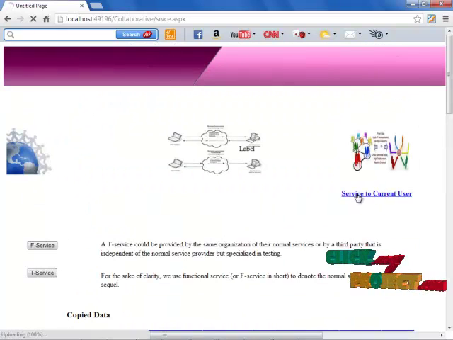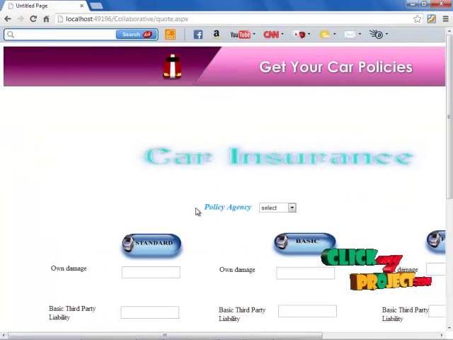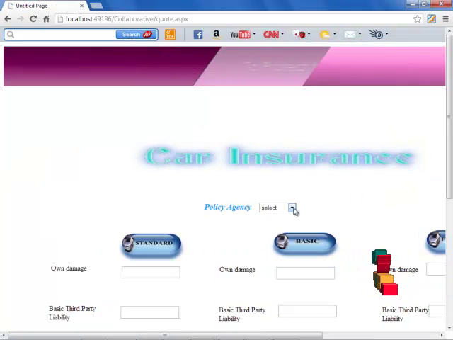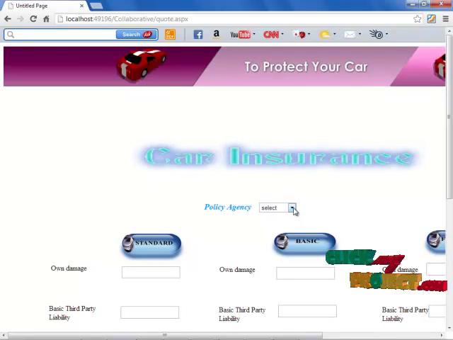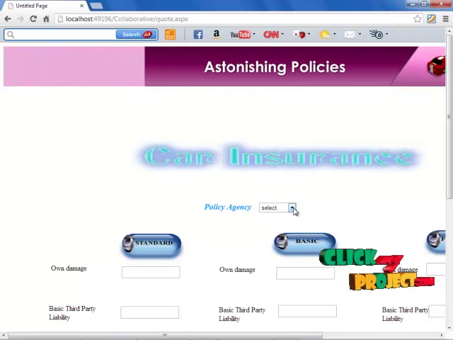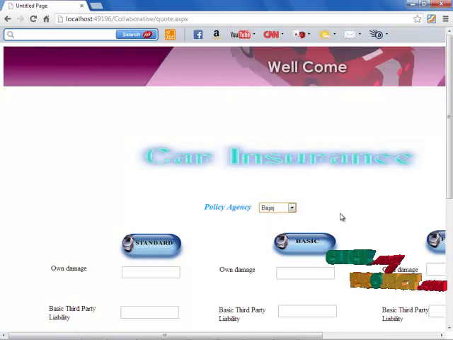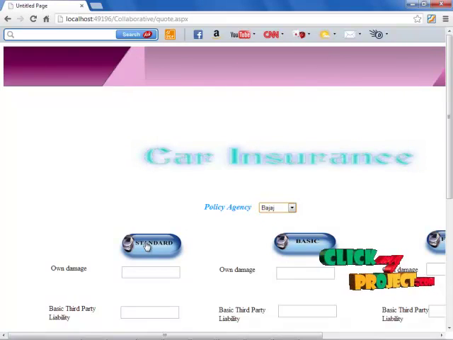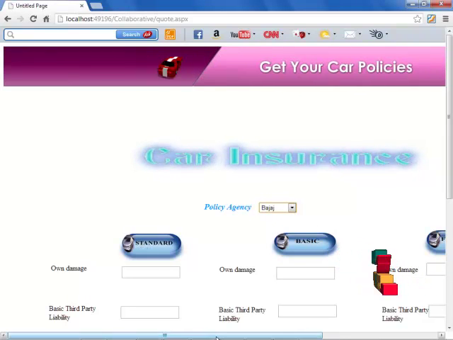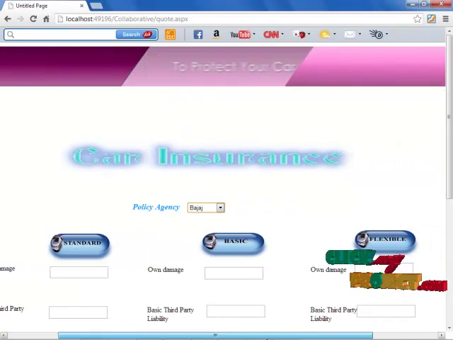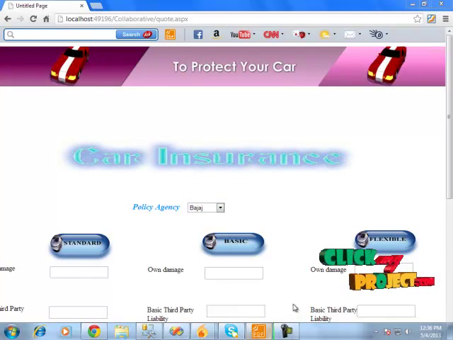So now service to the current user. So this is the policy agency service. This will be taken by that insurance policy service. So the car insurance broker added this service into their application. So for that Bajaj, they have three levels of policy. One is standard, another one is basic, and then another one is flexible.